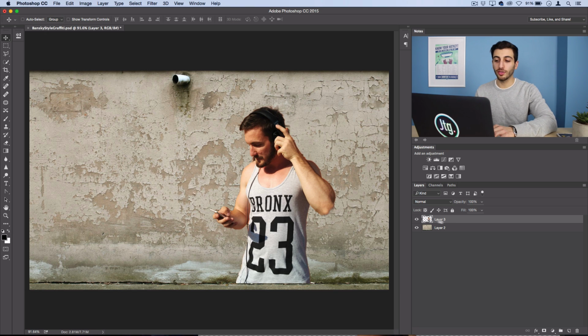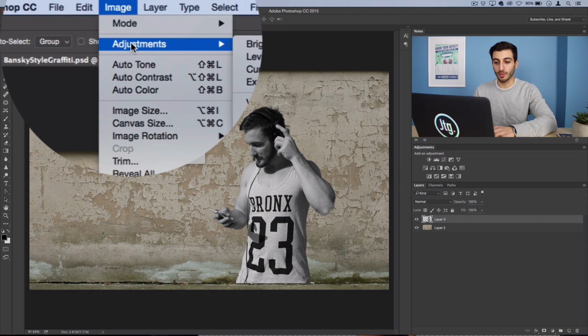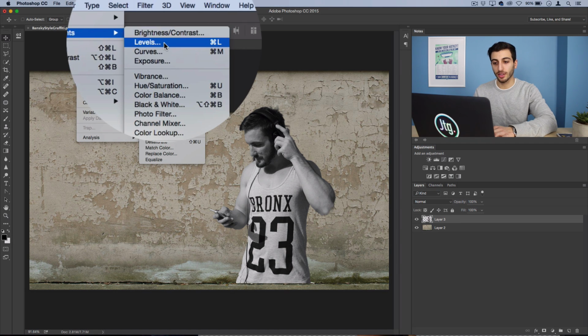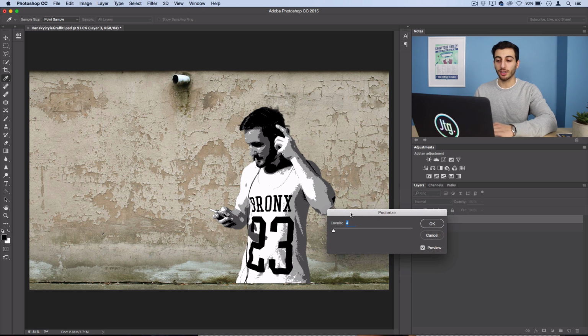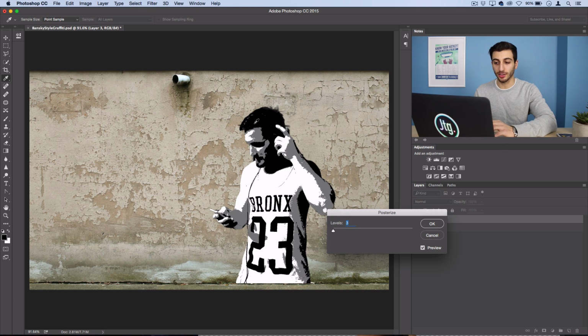First I'm going to remove the color from this image by using the shortcut Shift-Command-U to desaturate it. You could also go to Image, Adjustments, Desaturate. Next, we're going to turn it into a stencil by going to Image, Adjustments, Posterize. Now the level of posterization is kind of like the level of cutouts. So 2 would just be a solid black and white, and 3 would have a level of gray, and so on. You really want to keep it around 2 to 3. I'm going to use 3 to bring out some of the details of my image.